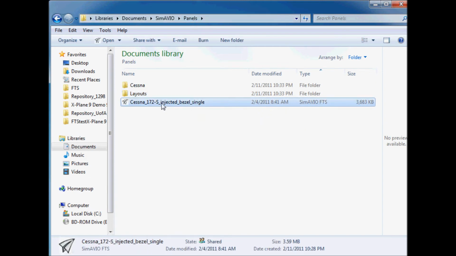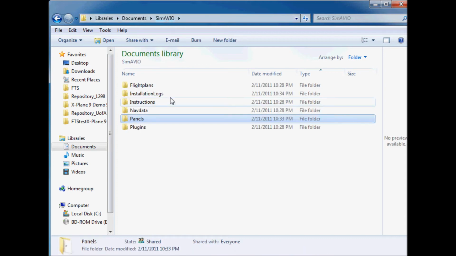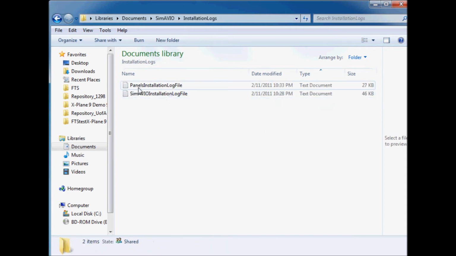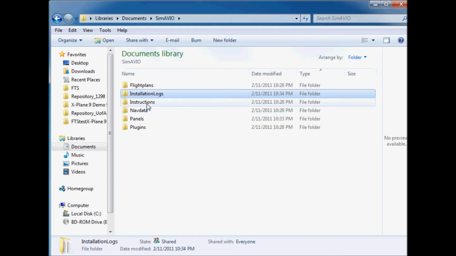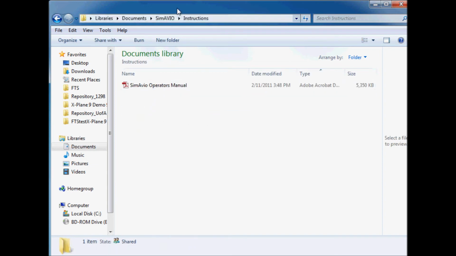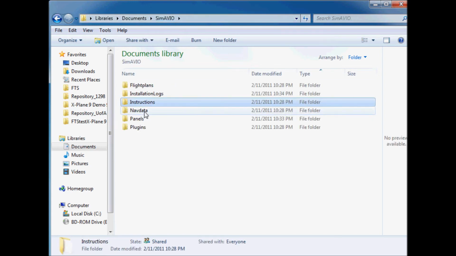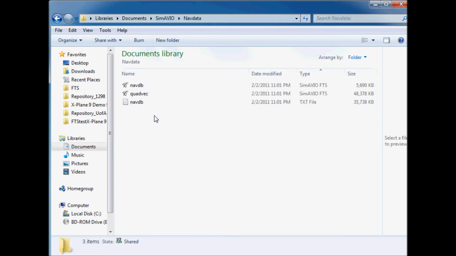You also have your default panel, your System172S, and back up here into the main root directory, you have your installation logs. You might need to send those to SimAVIO or FTS support. You have your instruction manual and nav data. You would replace these three files if you would ever like to update your nav data.